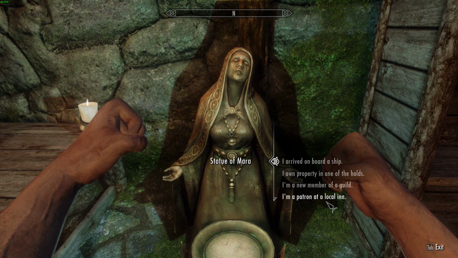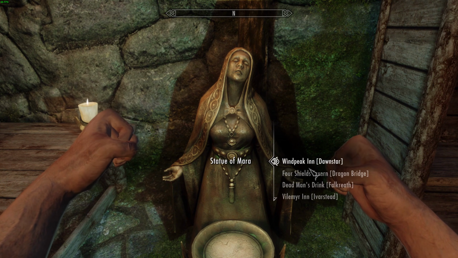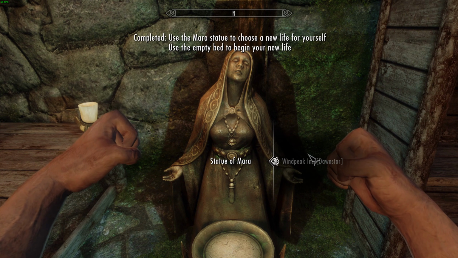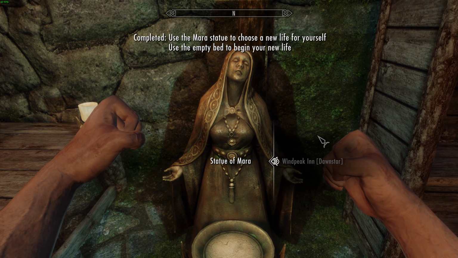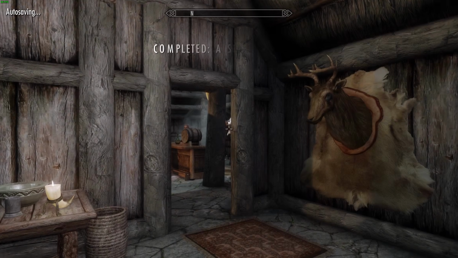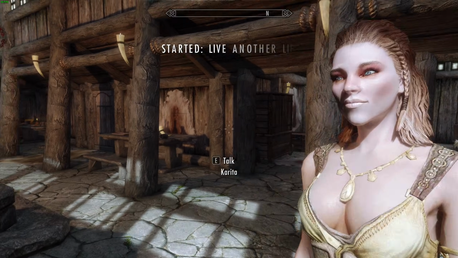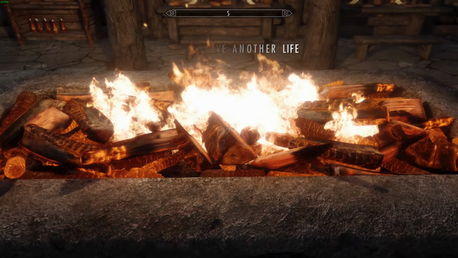Life shall begin. Dawnstar. Even the lowest among us can rise to greatness. Come on in. I've got to get out of this town.